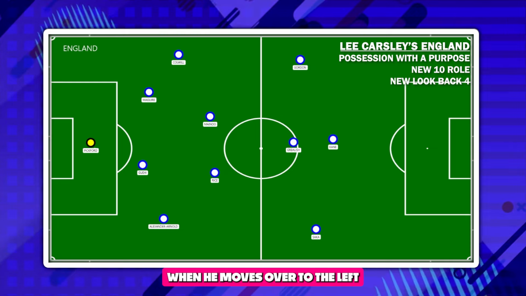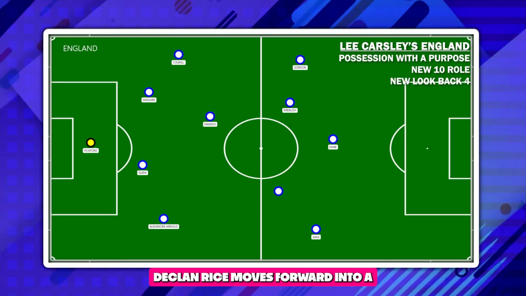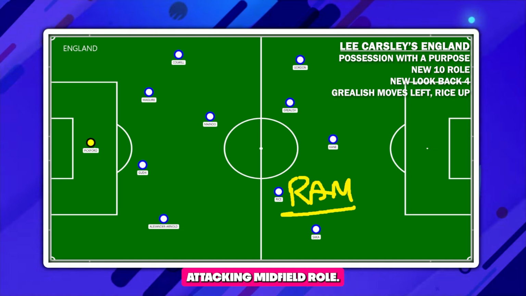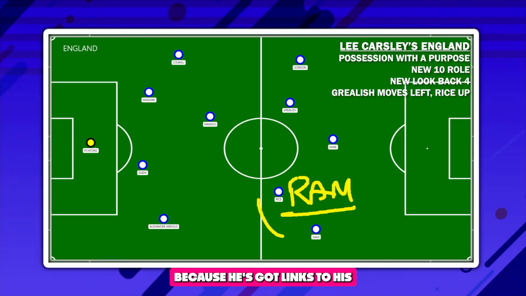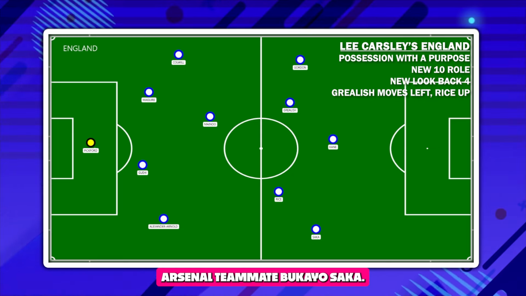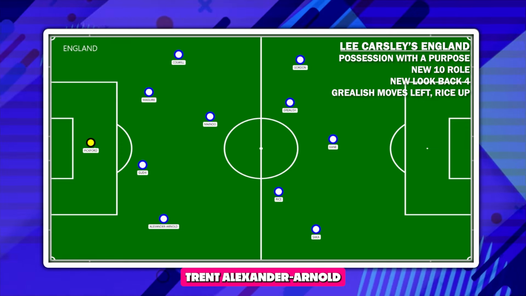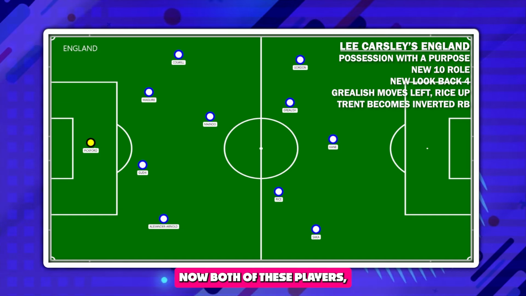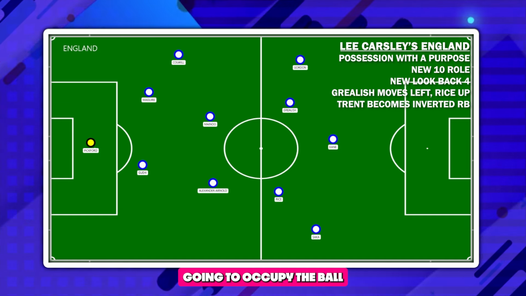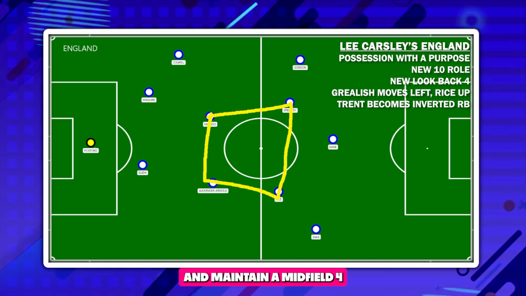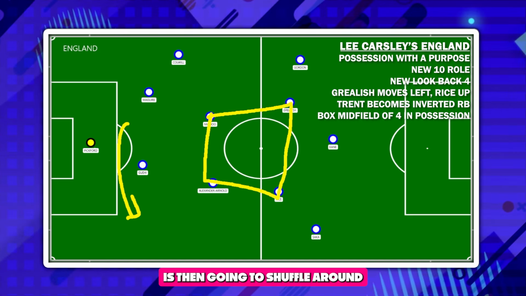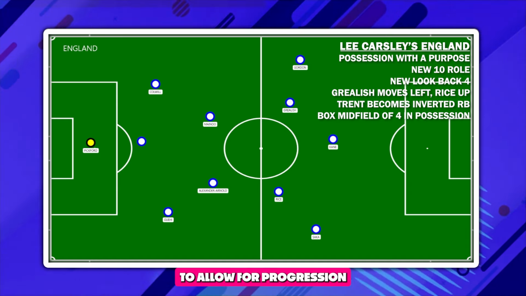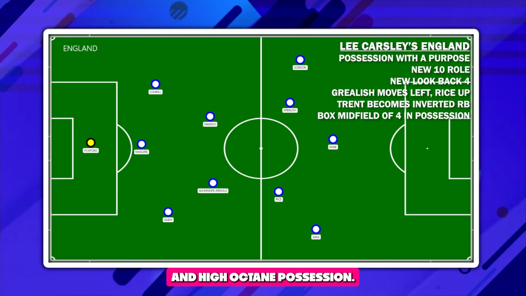When he moves over to the left-hand side, a couple of things happen. Declan Rice moves forward into a right attacking midfield role, and this is similar to his left attacking midfield role, but I think it's even better because he's got links to his Arsenal teammate Bukayo Saka. He's also got enough defensive cover for what Trent Alexander-Arnold is going to do, which is move infield and partner Kobbie Mainoo. Now, both of these players are then going to occupy the ball and maintain a midfield four. The back three is then going to shuffle around, and you're going to see a defensive positional based three to allow for progression and high octane possession.